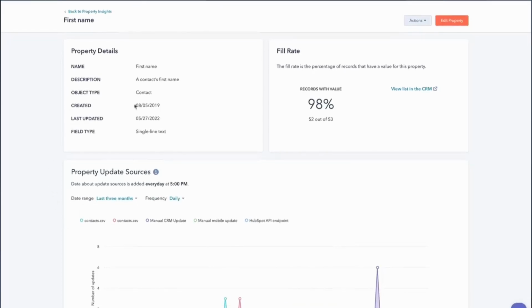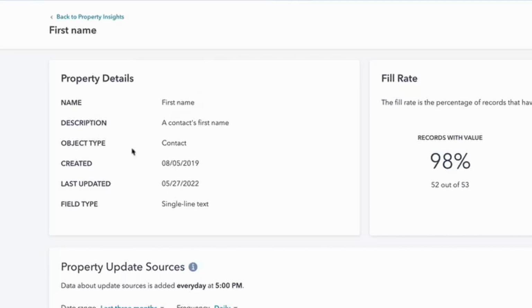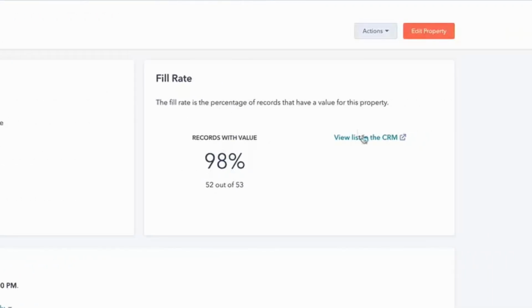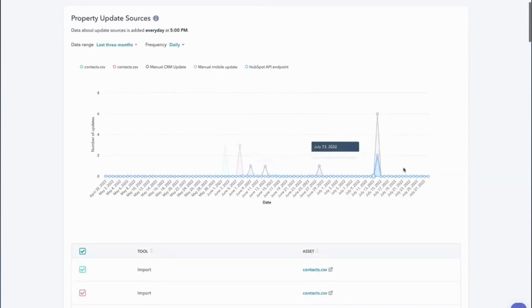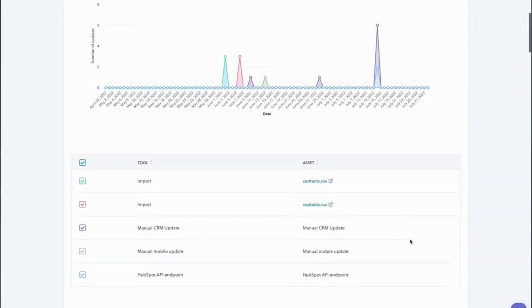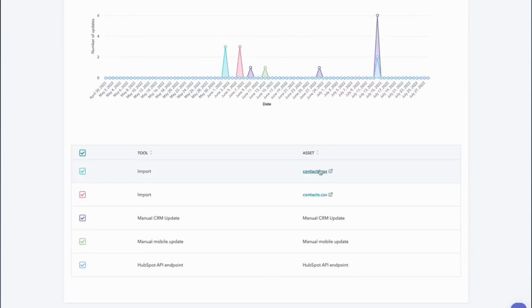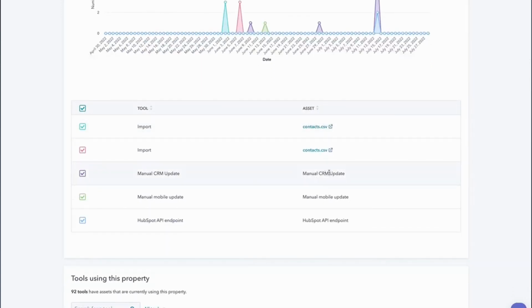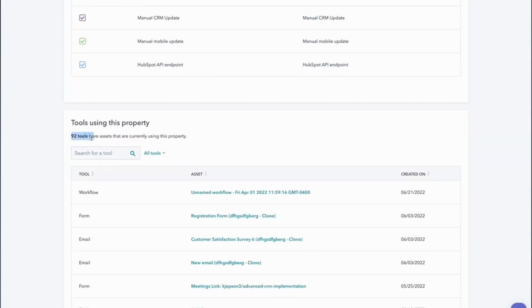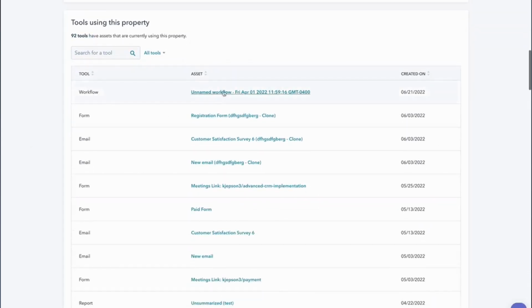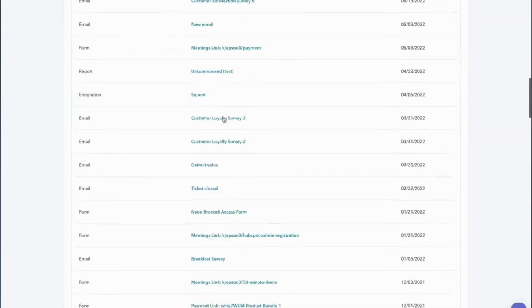All right, so you can see an overview, the name, description, object type, when it was created, last updated, field type. We can see the fill rate. We can get a list with all the records that have a value here. And then we can see what sources are updating this property on different records. And look, if it's an import, you can click and go to that particular import, or if it was a manual CRM change, or if it was an API endpoint, you can do all those things. And then here is a long list for this one, all the tools that are using this property. You can go to the specific workflow or form or whatever it is that is using it.